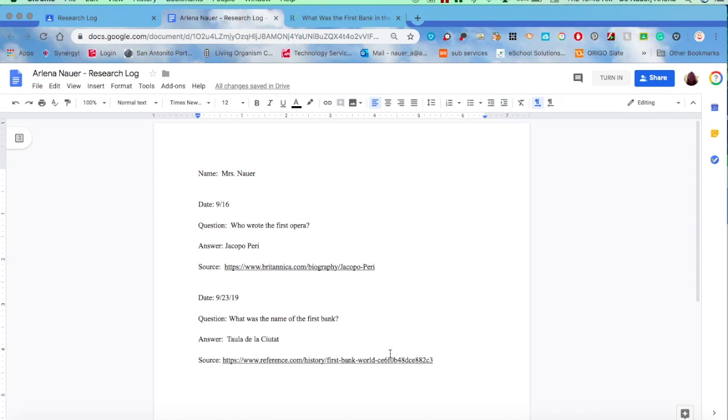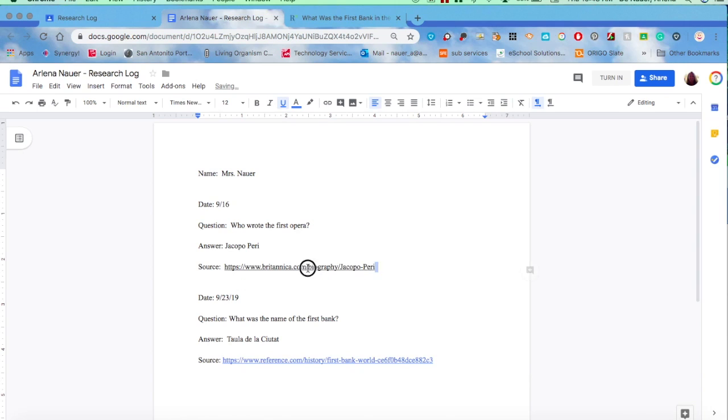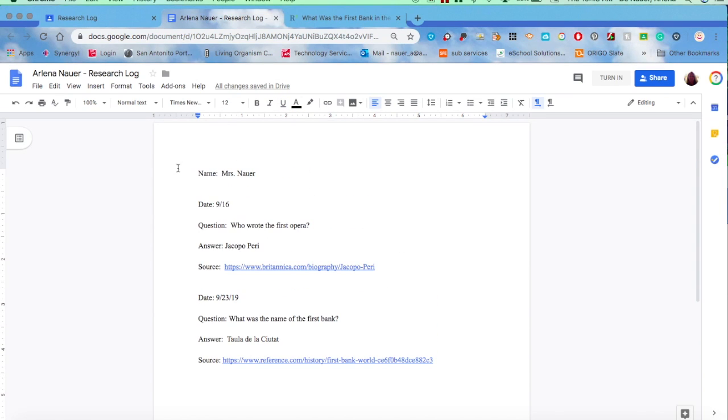My links are still there. The links would be okay if they were blue, huh? They looked prettier that way. I'm going to take those and make them blue again. Highlight them, change the text color to blue, and they still work as text. Okay, so there is my research log for today.